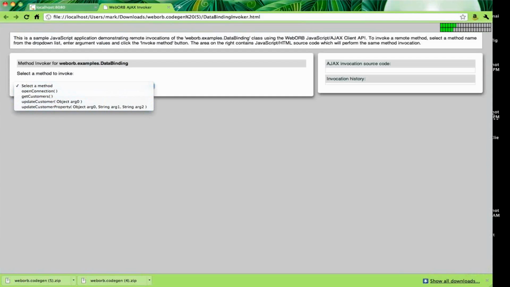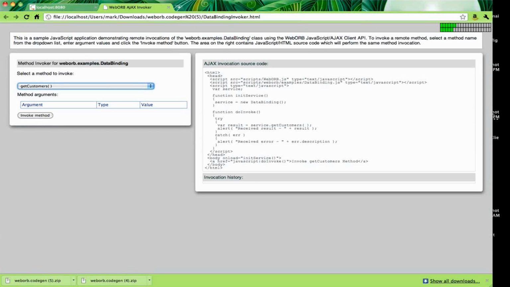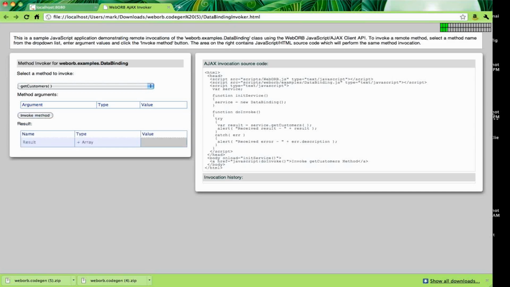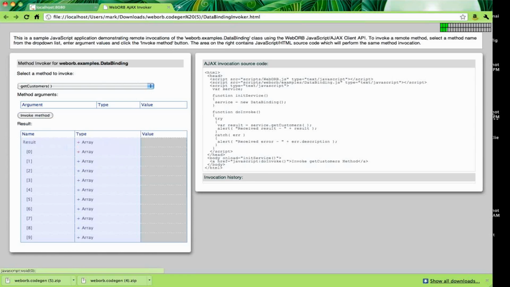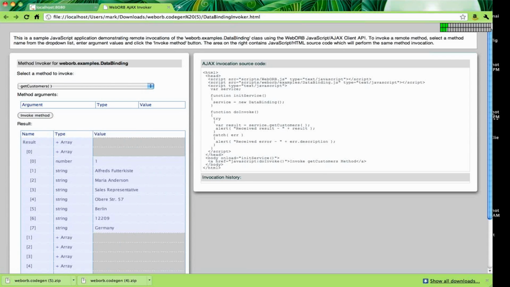So here it is, all the methods from this particular class. If we do get customers, there are no arguments, and here it is. We got the result, and it is an array, and we can just expand and collapse this array and see individual elements of the response. So here's one record.